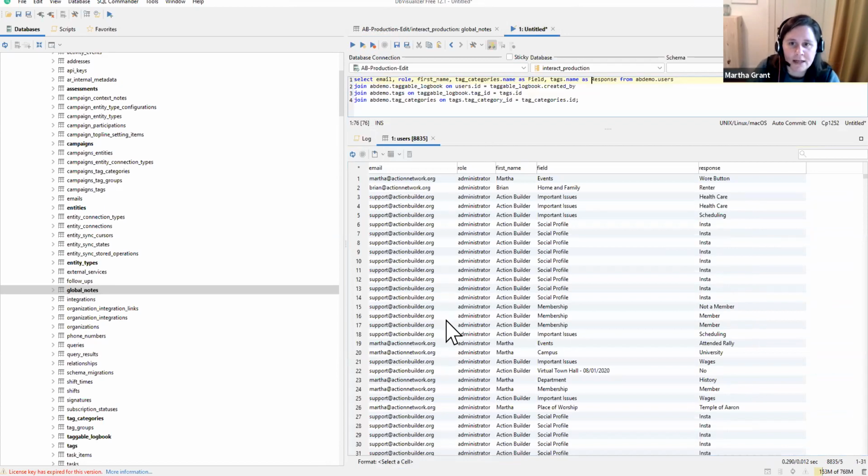So here, untitled. This is just showing you some quick joins, but I wanted to make it a simple, transparent query. Say I wanted to select the emails for users and the user role and the user first name. And then I wanted to select the name of the tag category that they've applied and the name of the response that they applied.